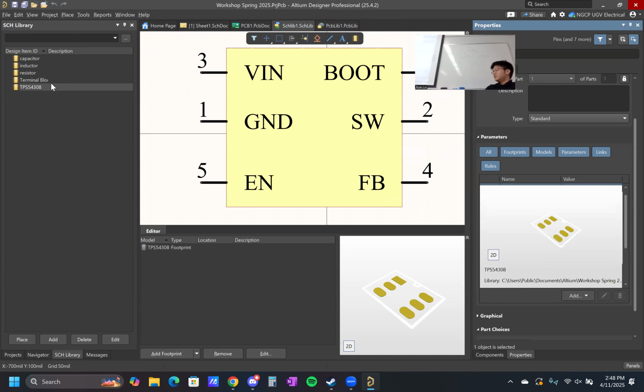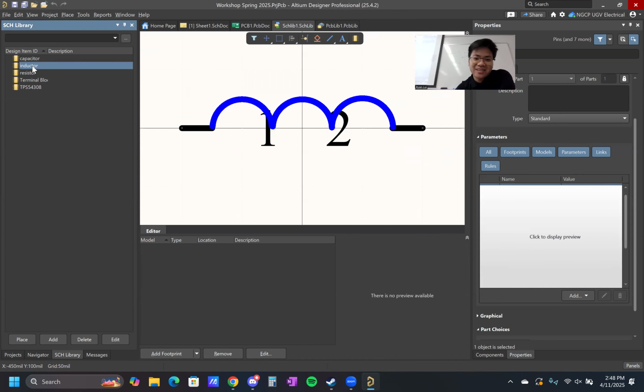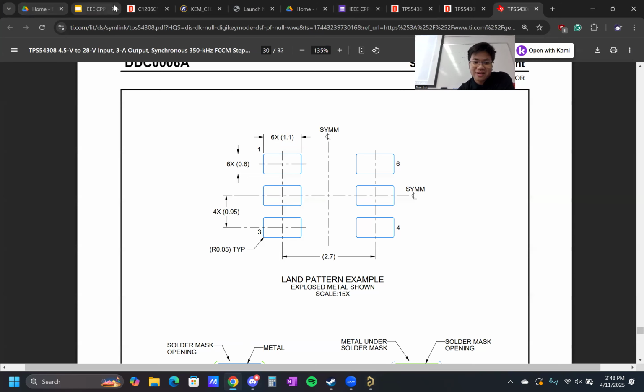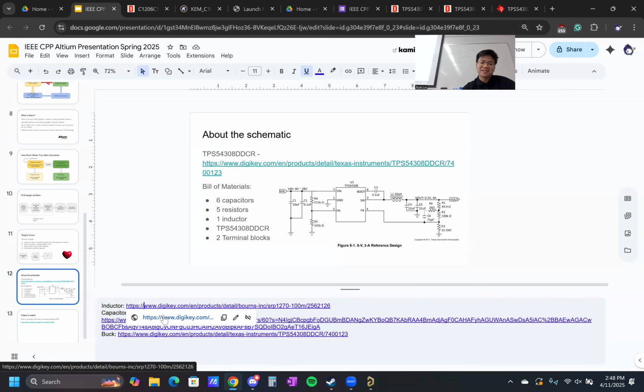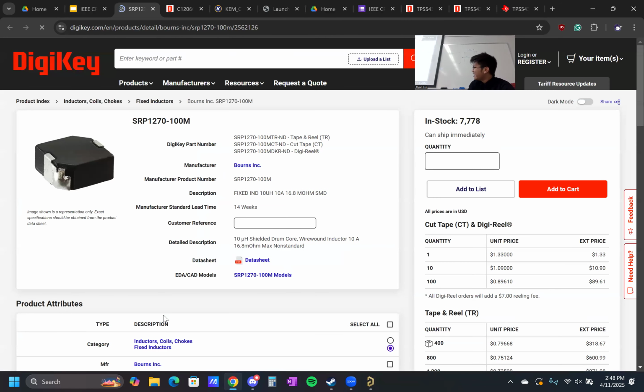Let's see. Now we're missing the inductor. The inductor needs a footprint as well. Now, what inductor are we using today? I actually got it right here. You need an inductor that is 10 microhenry. You also need an inductor that can handle the amperage. So this is a 3 amps. So we have this fixed inductor here, 10 microhenry. We can handle 10 amps.